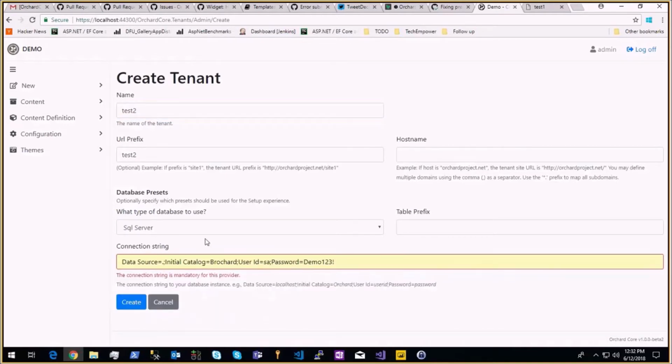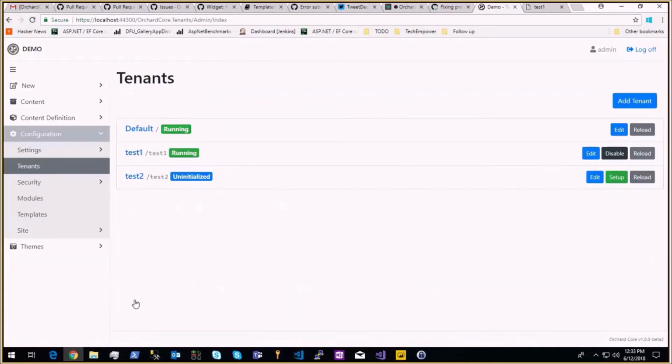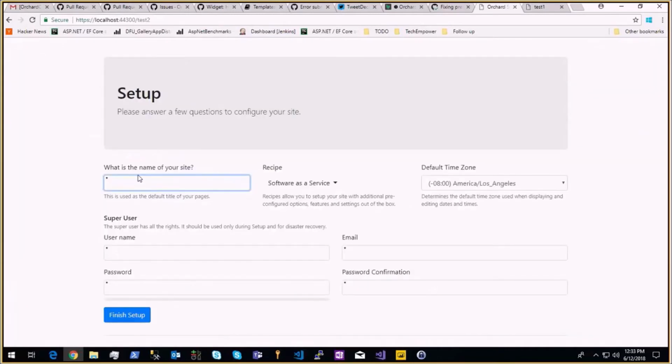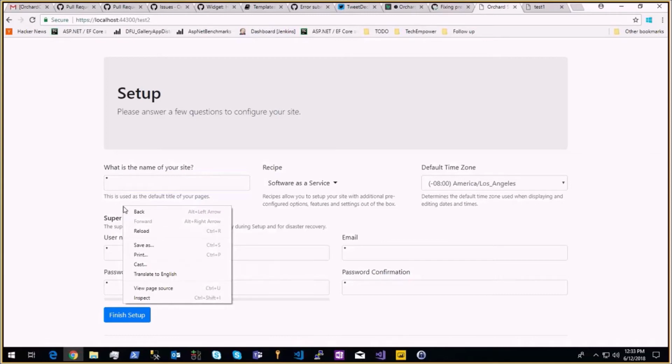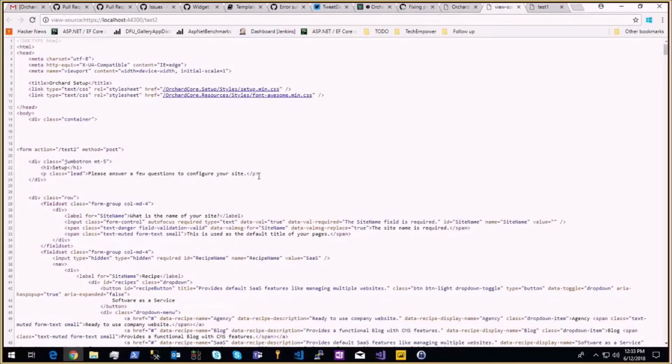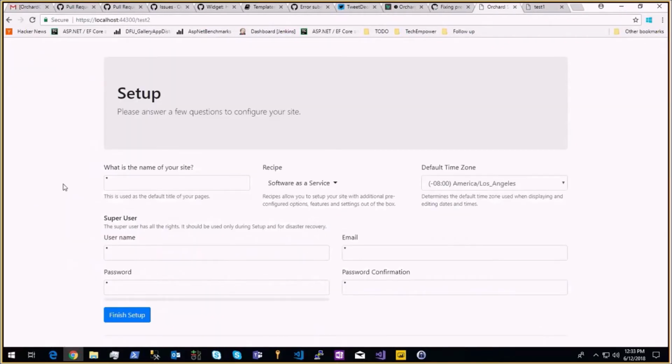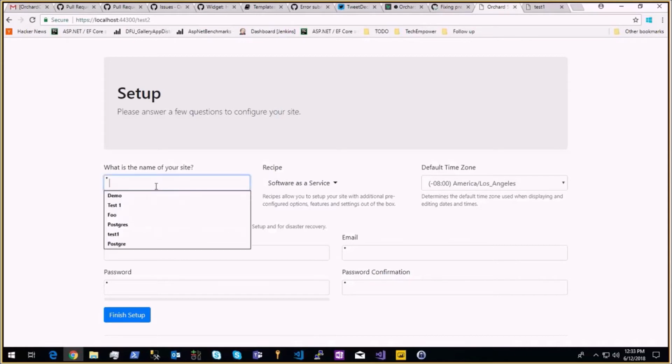Okay? And I can also paste a table prefix if I want, but as soon as I have database presets, the setup can't change them. Not only can it not change them, even if you pass it as a form, but it's not even displayed there. So you can't see the connection string. For security, it is much better. So you can create tenants for customers and they won't be able to see your connection strings, or change the predefined values of your connection strings.